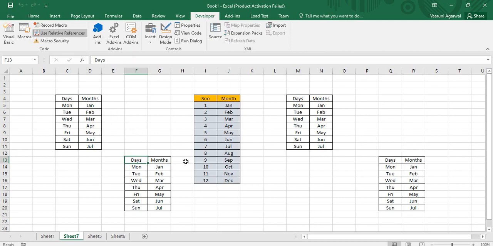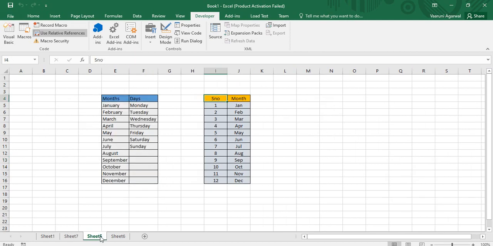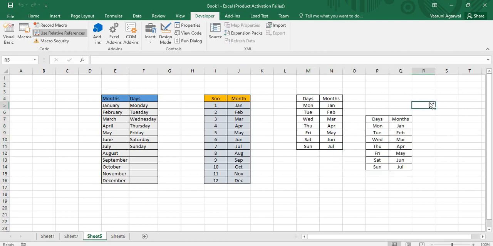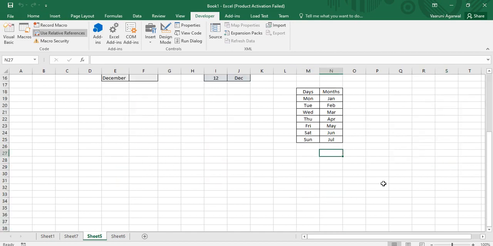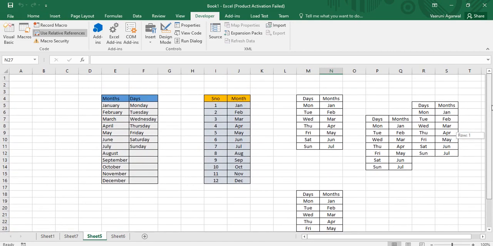Now that is the usage of the relative macros. You have seen that we can use the relative macros in the worksheet in which we had created them, but they can be run in any other worksheet too. You can select a cell, run it with the help of the shortcut keys, and you can run it as many times as you want. You can see like this. So that is all about the relative macros.